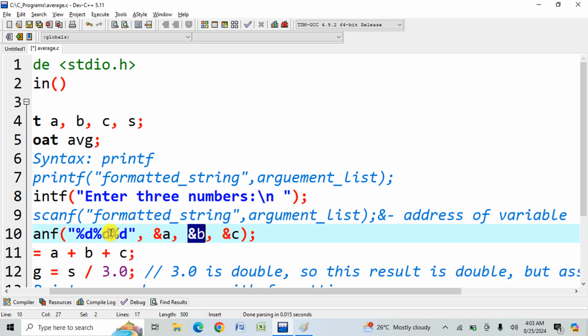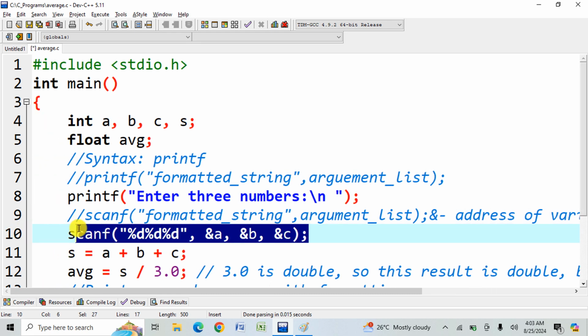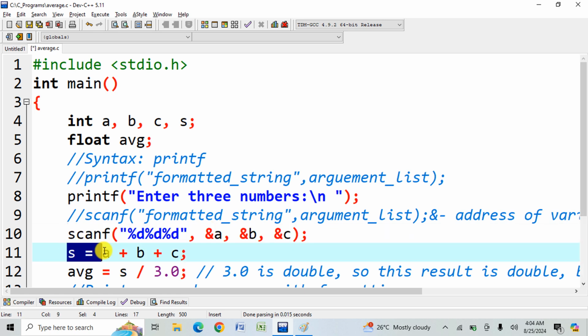And the third one is also an integer, and the same goes for here as well. That particular number will be stored in the address of c. That is the meaning of scanf. Scanf is an input function in C programming, and it can be used to take input from the keyboard. And at line number 10, we are calculating s is equal to a plus b plus c.